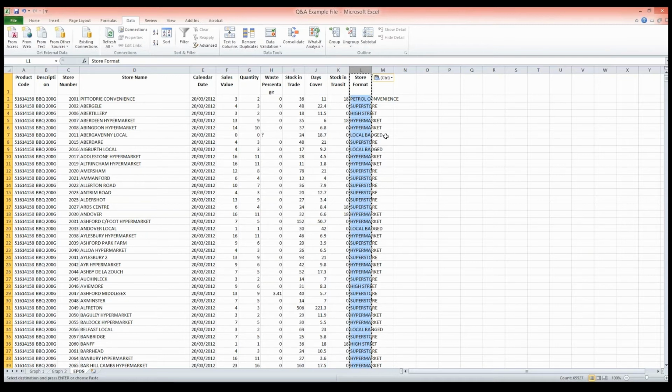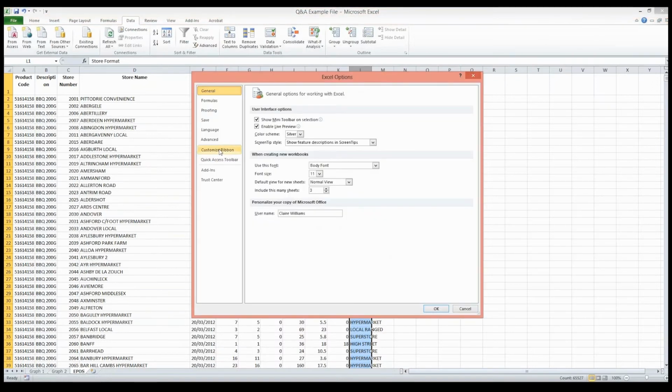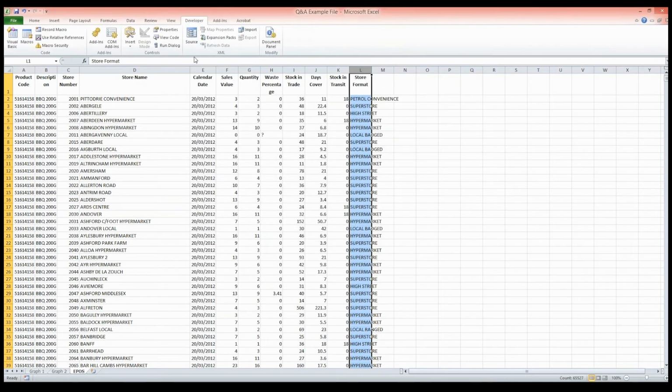If you're in the 2010 or the 2013 versions, then you click File, Options down the bottom here, and then Customize Ribbon. And you can see here you've got all the tabs that you're used to seeing. There's a Developer one which is unchecked, so if you tick that box and press OK, Developer will now appear at the top.